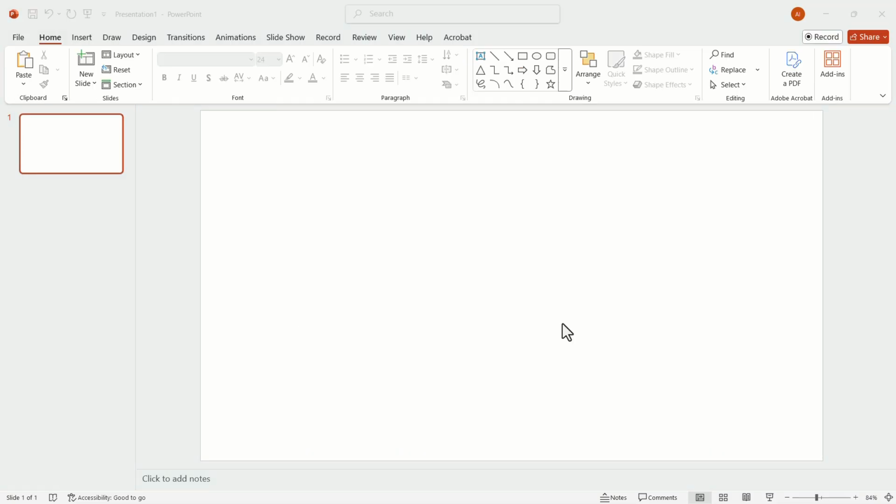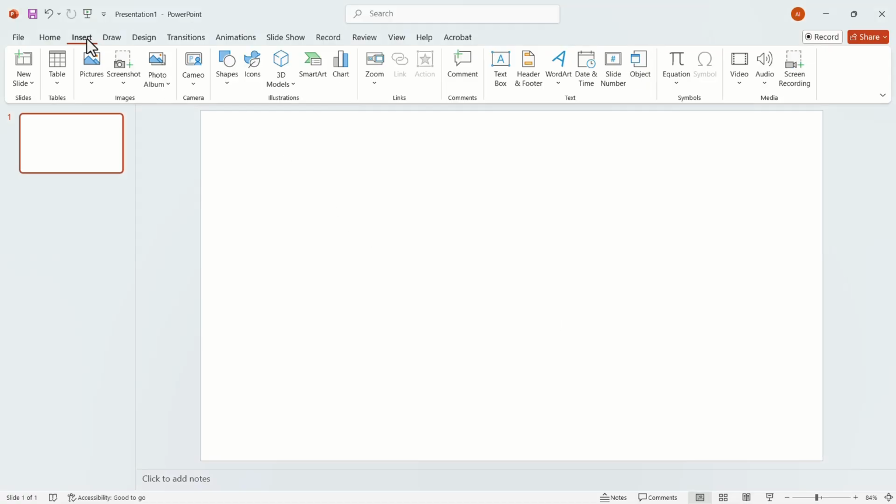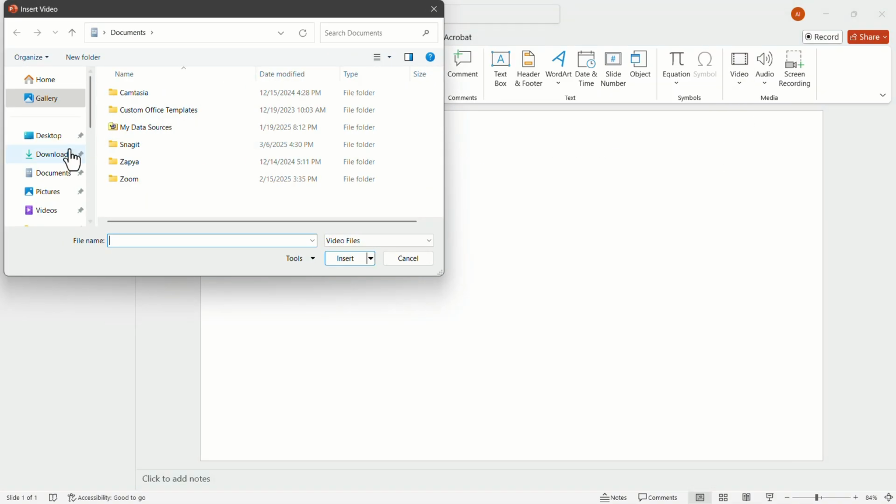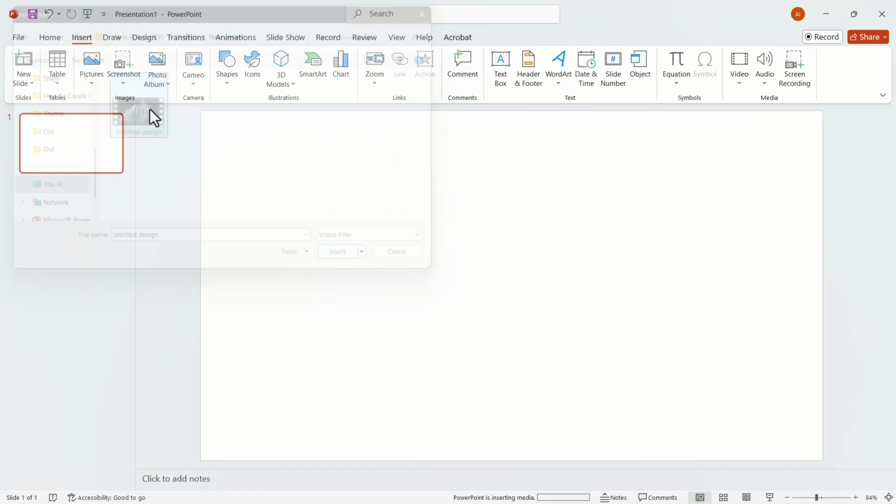Now let's see how to insert offline videos. In the title bar, click on Insert. In the menu bar, click on Video. This time, select this device. Go to your video location and select your video.